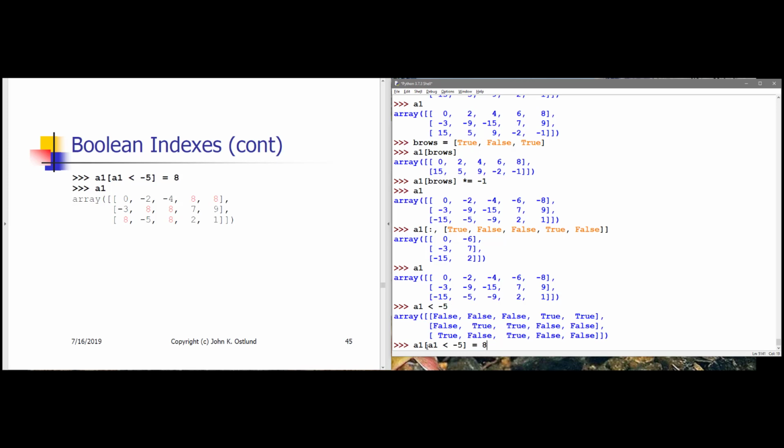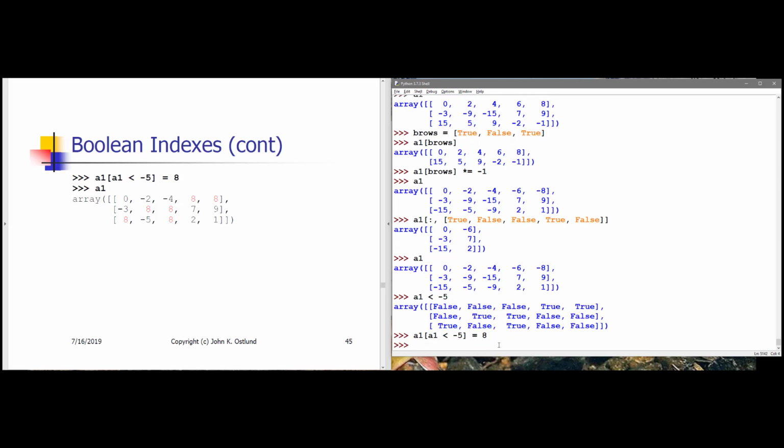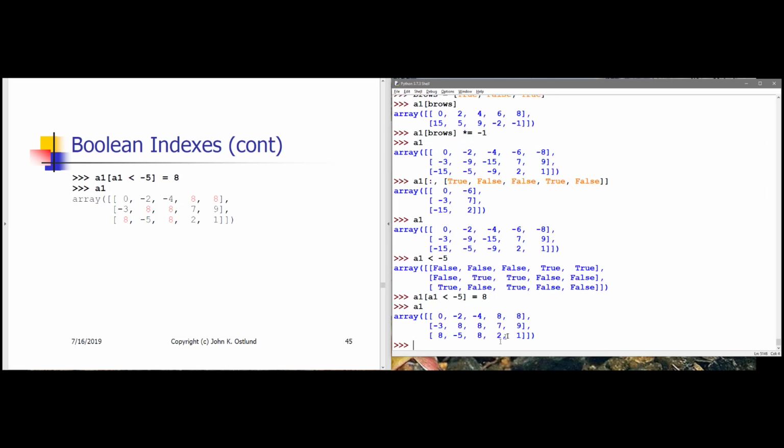The effect here, when I say A1 sub A1 less than minus 5 gets 8, is that each of the items where the Boolean index is true is going to be changed from whatever its original value was to 8. And when I look at A1 now, I will see that I have 8s in the first row where I used to have minus 6 and minus 8. I have 8s where I used to have minus 9 and minus 15 in the second row, and then 8s where I used to have minus 15 and minus 9 in the third row.